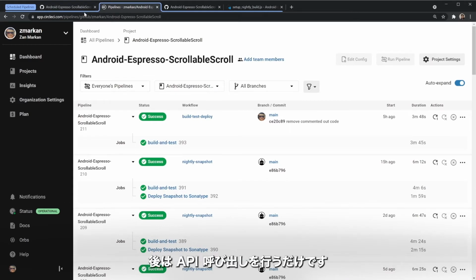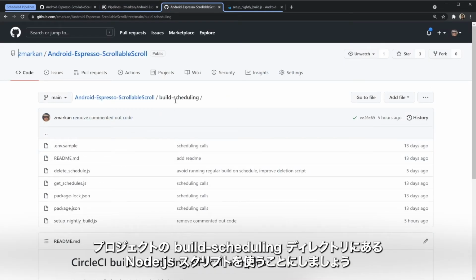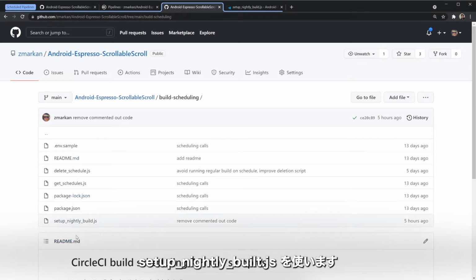Cool. So now that we have our token and we have our project with a config that's building on CircleCI, all we need is to make some API calls. I have a set of Node.js scripts in this build scheduling directory in the project. We'll be looking at the setup nightly build.